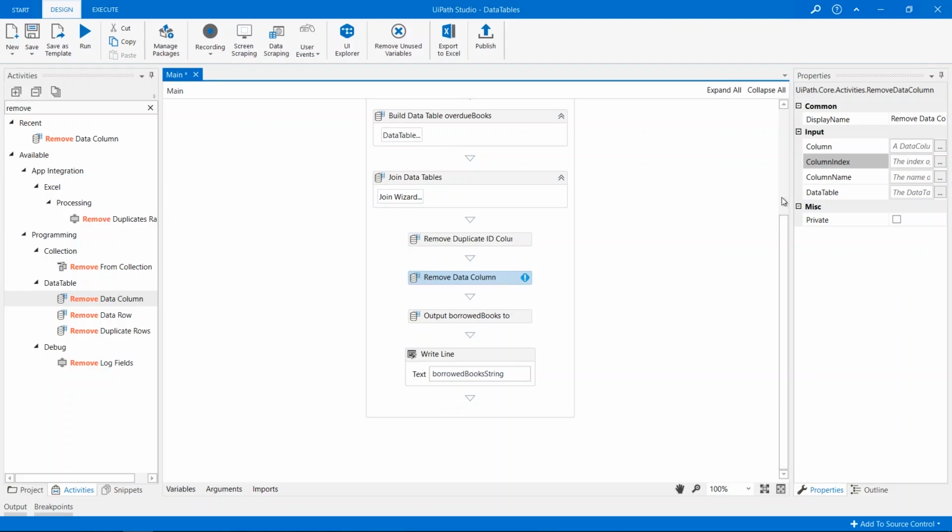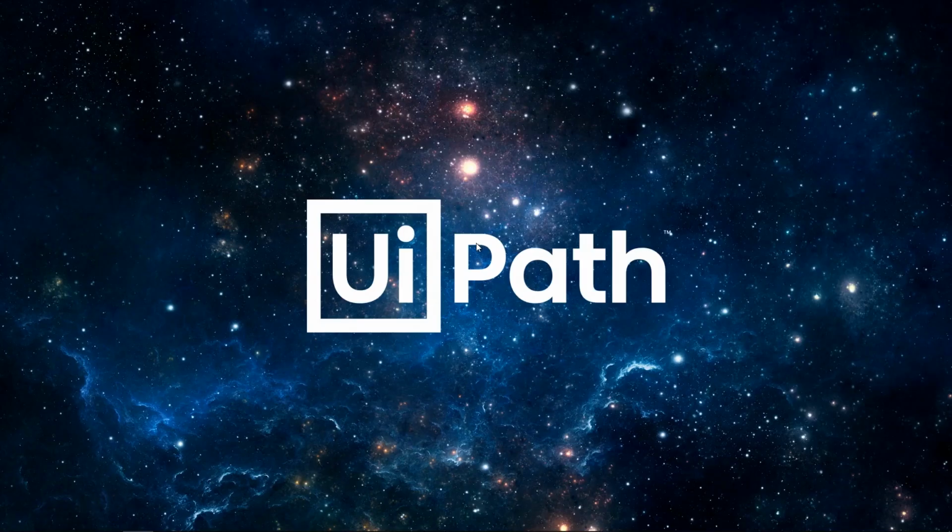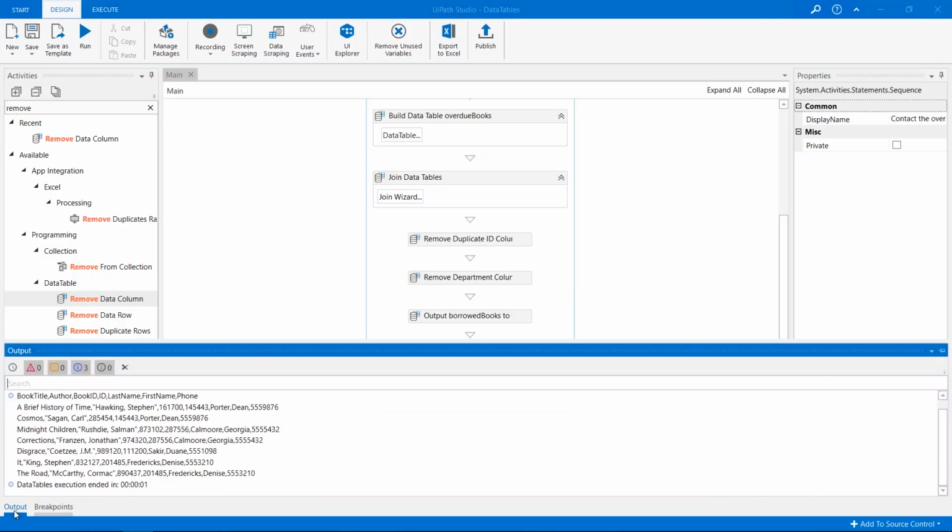Once again, the data table is Borrowed Books. And now we can use either the index or the name to identify the column to be removed. So we can type department between quotation marks. And let's run the workflow again. Great! The unwanted columns have disappeared.